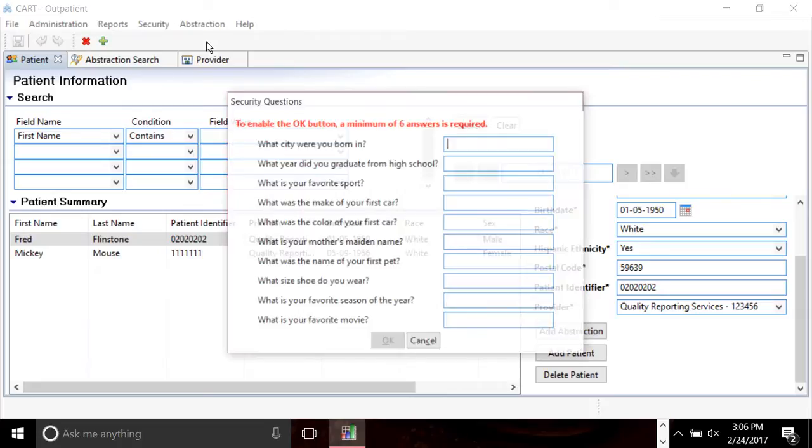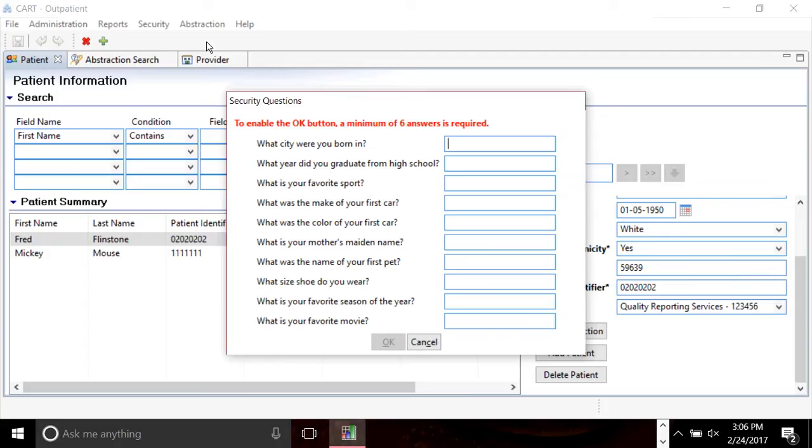And then it's going to bring them up. So here's where you can change and or edit them. One thing that I want to point out is you have to answer a minimum of 6. So let's say, for the purpose of this, I've answered 6. But if the OK button doesn't enable after I answered the 6th one, just click in an empty field and the OK button should enable.